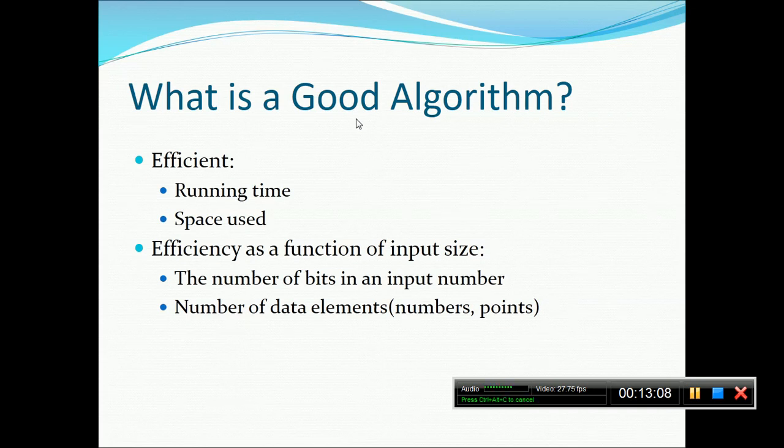Now, what are the criteria to nominate an algorithm as a good algorithm? First, it should be efficient. How can you find whether an algorithm is efficient or not? The first criterion is the running time, and the second is the space utilization. How they are calculated we will see in further videos. So there are two basic criteria that identify whether an algorithm is good or efficient: the running time and the space utilization.